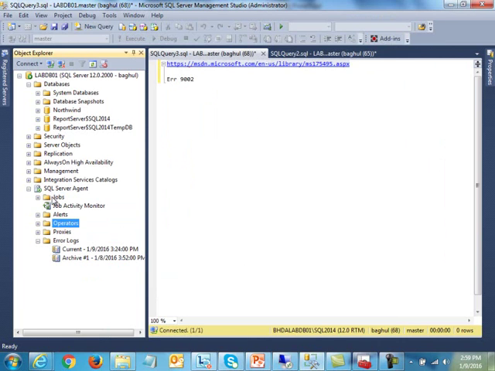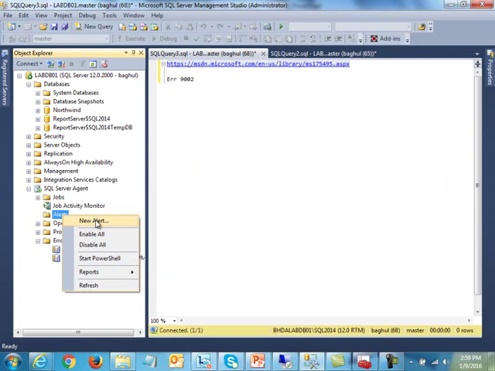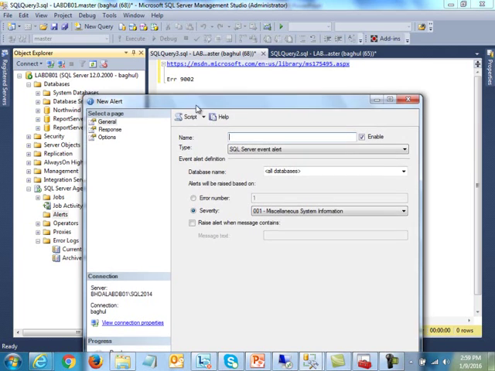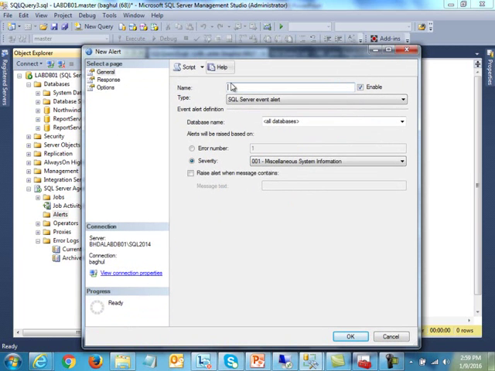Before I show you a sample job, let me just show you the alerts. If I were to go into the alert, I could create a new alert, and I just have an example here of an error 9002 with a link here. This has to do with when your log is full. But anyway, you can create an alert. You could say T log is full.